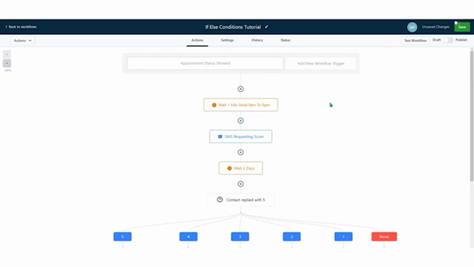In this tutorial, we're going to look at the updated if-else step in the workflows. What we'll do is show you where this step is, very briefly how it works. We'll look at a completed workflow of how it looks when you're using them. And then in the second half of this video, we'll go through step by step and actually build a workflow using the if-else condition step.